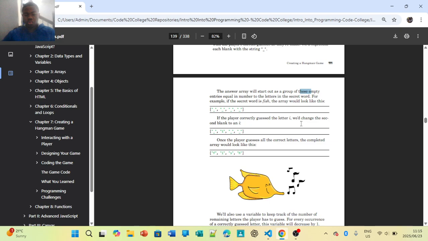We'll use a variable to keep track of the number of remaining letters the player has to guess. For every occurrence of a correctly guessed letter, this variable will decrease by 1. Once it hits 0, we know the player has won. So we need to create a game loop.